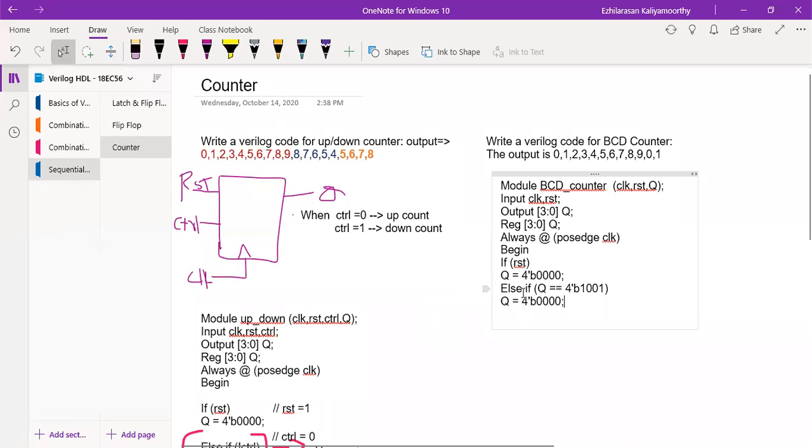Else if Q is equal to 1001, then Q is this. Again, what is it? Else. What is the meaning of that? If the Q is not 1001, then what will happen? Q is equal to Q plus 1. I hope you understood this now. Now it will count up to 9 only.